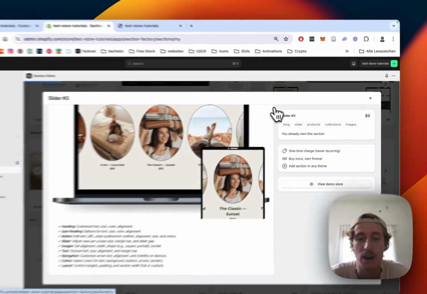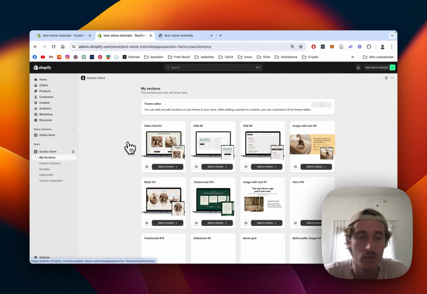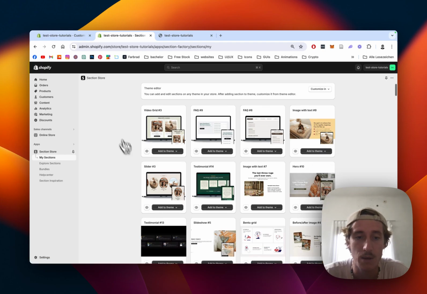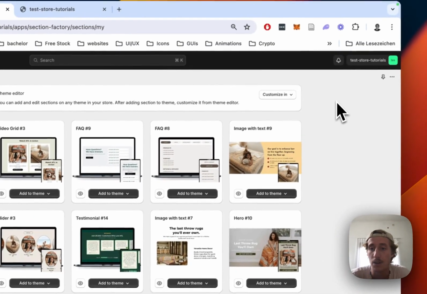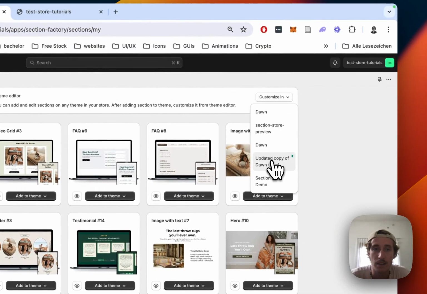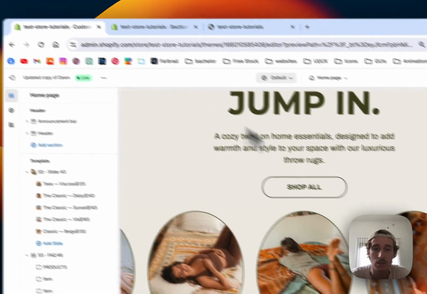So after successfully buying the section, just head on over to the My Sections area of the app. We have to do one last thing before you can use it, and that is to add it to the theme you're using. In my case, it is the Dawn Live theme, but it does work on every theme, so don't worry about that. Then simply open it up in the theme editor right here. Already done so to save you some time.